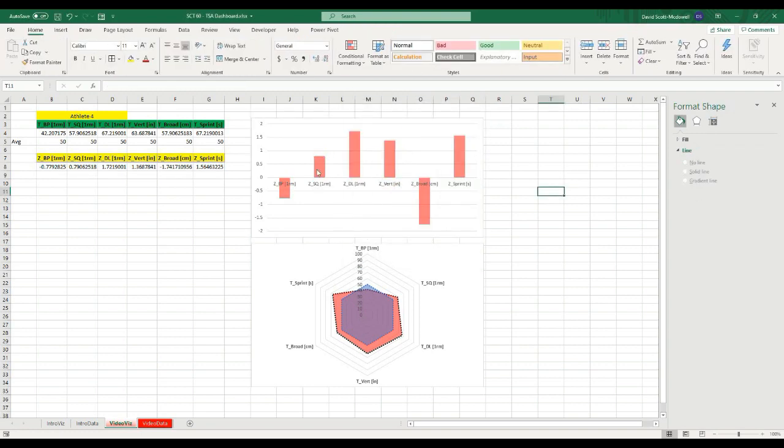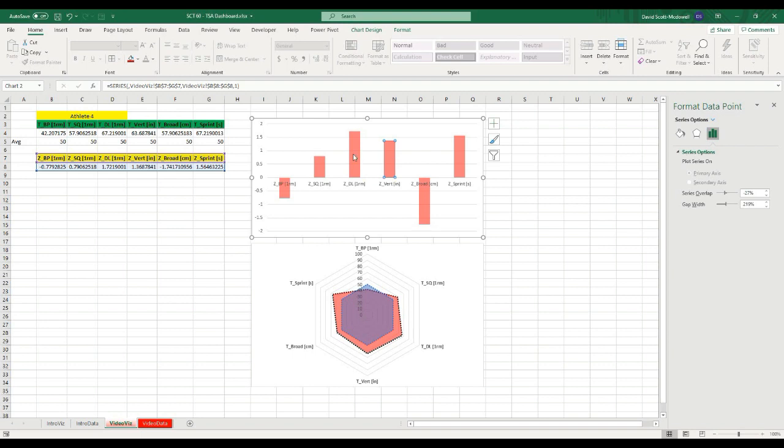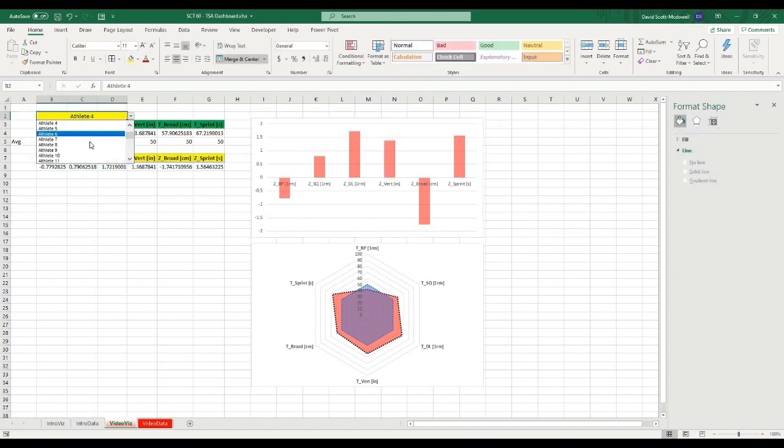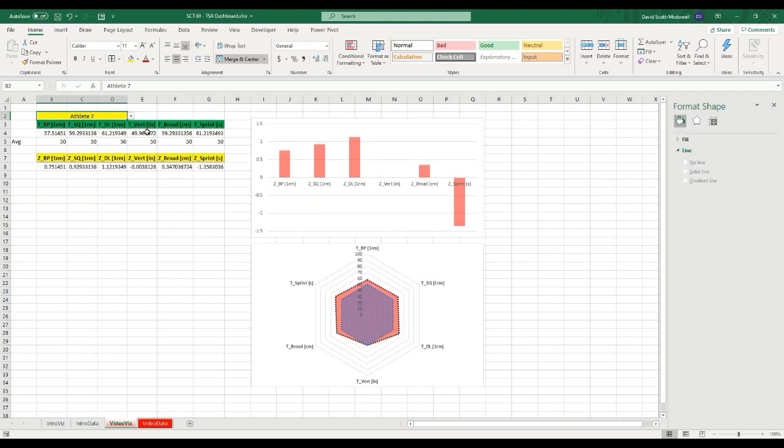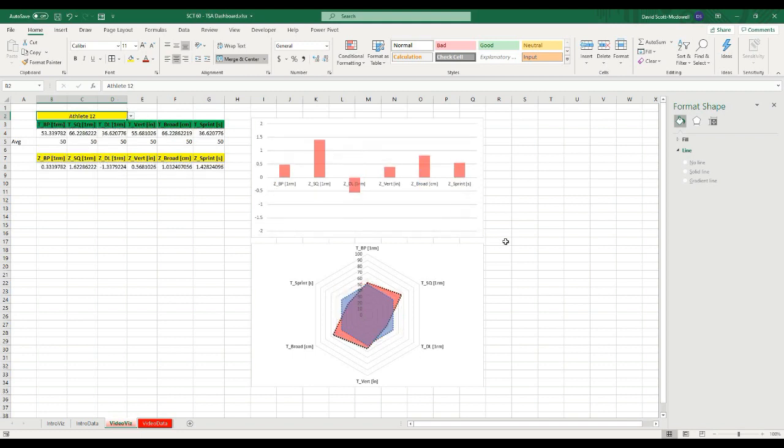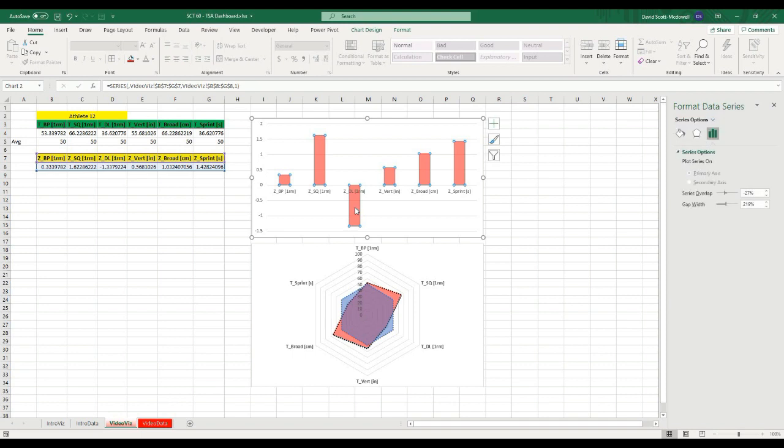And now you can see that this athlete particular is not so good at the bench press, not very good at the broad jump in relationship to his teammates, but they're very good at the other spots. So if we were to select a different athlete, all of these charts should automatically update, and it looks really good. So let's just take these, and I'm going to give them a little bit of series overlap.